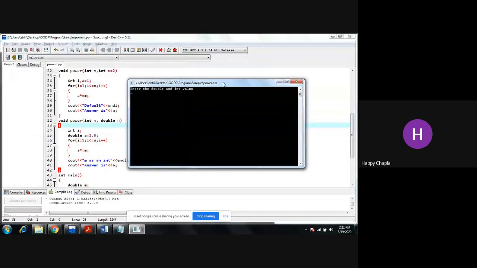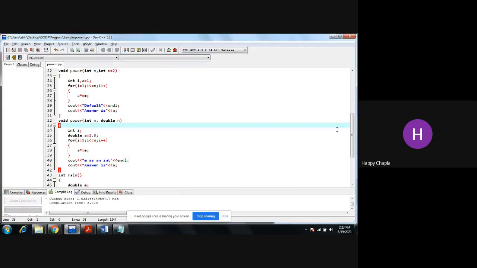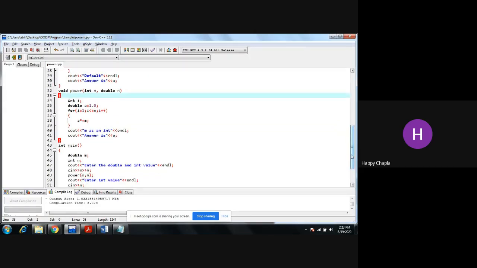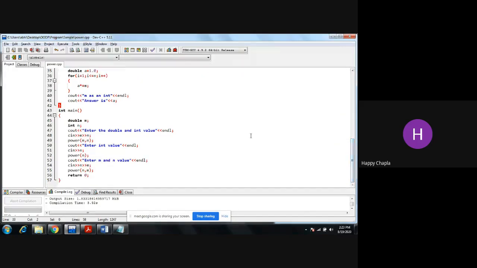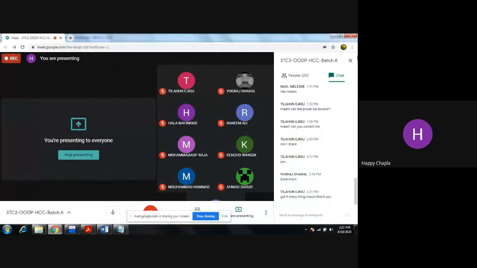So for the first power function, I'm giving 3.0 and 3, so 3 into 3 into 3. The double integer function will be called. Now, if I'm giving only 3, what will it do? 3 power 2, the default value function will be called, so 3 raised to 2. Why? Because I'm omitting the argument n from this function, right? And enter the m and n values. So if I give 2 and 3.0, it will give me the answer in m as an integer value. So, is the concept of function overloading clear?